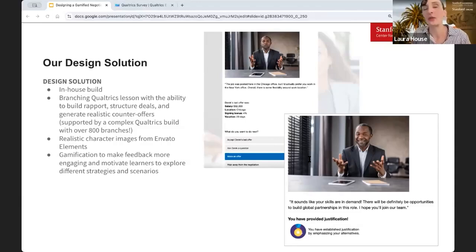One limitation of using Qualtrics is that it doesn't let you loop back, like a for loop. So you have to duplicate a lot of the branches. And we ended up with over 800 branches, which if you've ever worked in Qualtrics survey flow, you'll know that's a staggering amount. And in fact, I wouldn't recommend pushing Qualtrics any further than that.